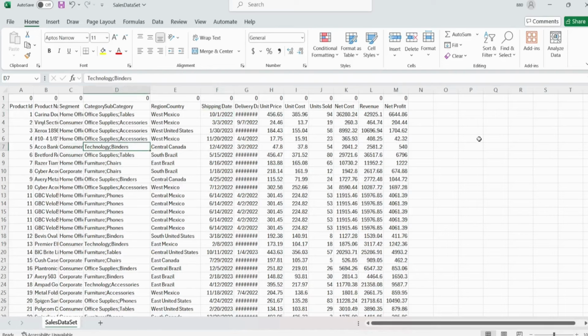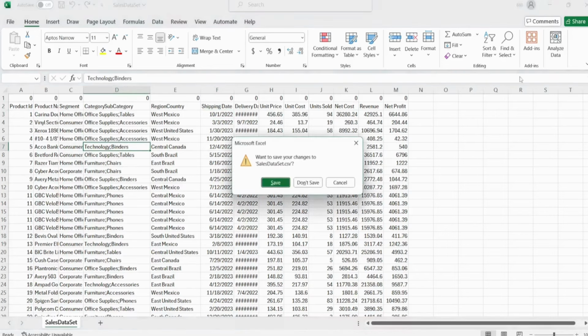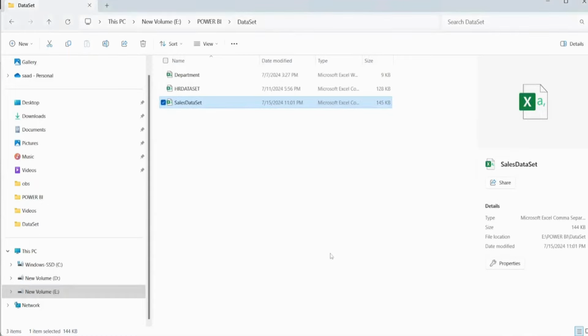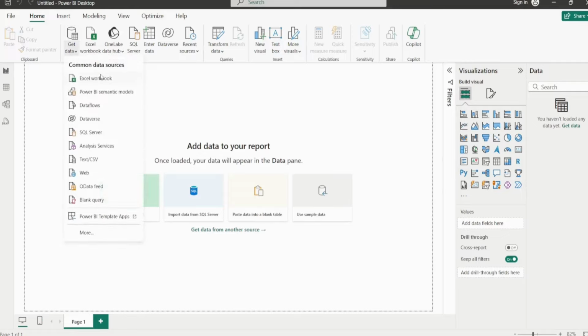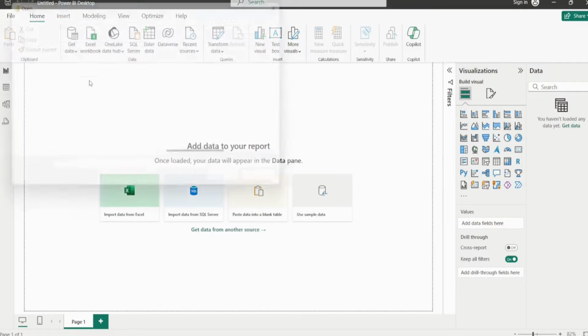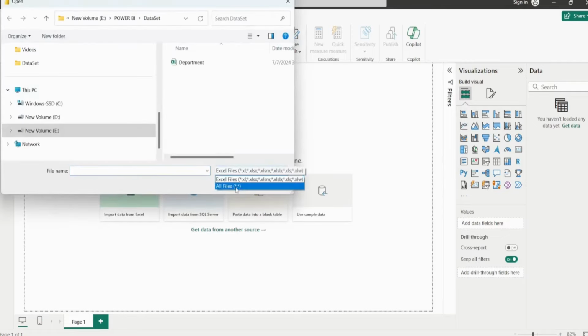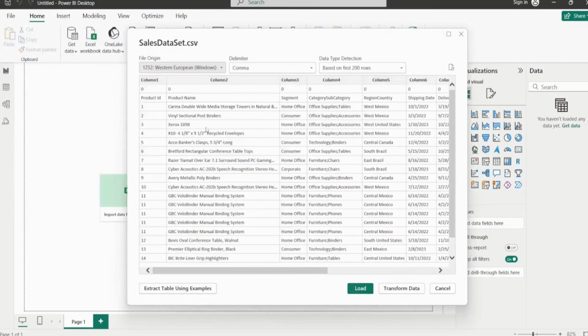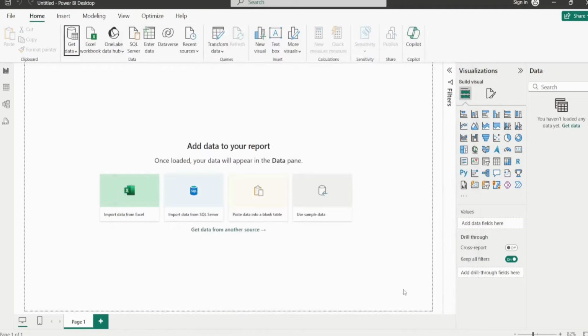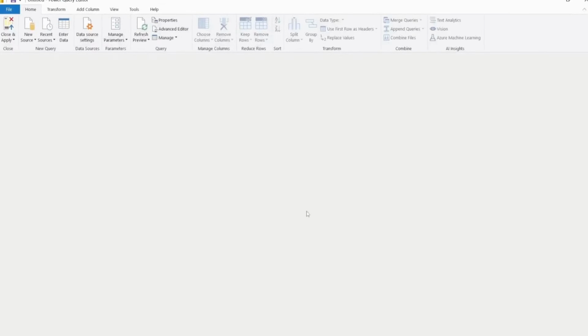So now let's look at how I'm going to import this data set in Power BI. Just don't save and let me open the Power BI desktop. In order to import the Excel file, click Excel workbook. All files, click the sales dataset. So this is the dataset that we are going to load, but before loading this dataset I want to transform this dataset. I'm going to transform this dataset using Power Query Editor.